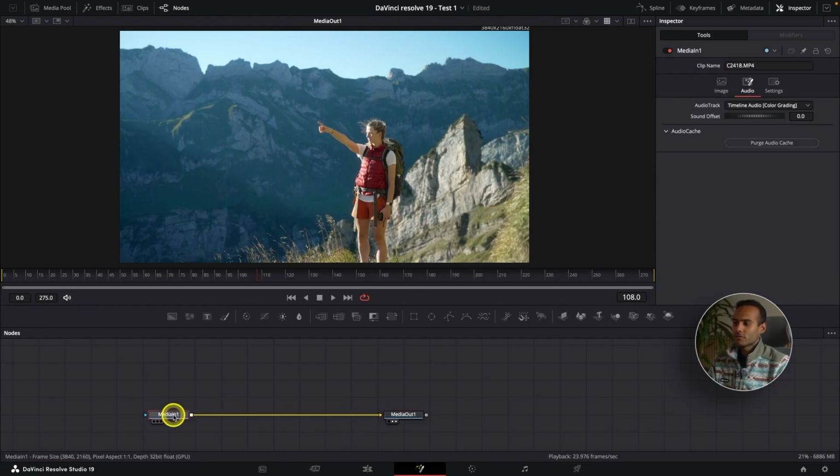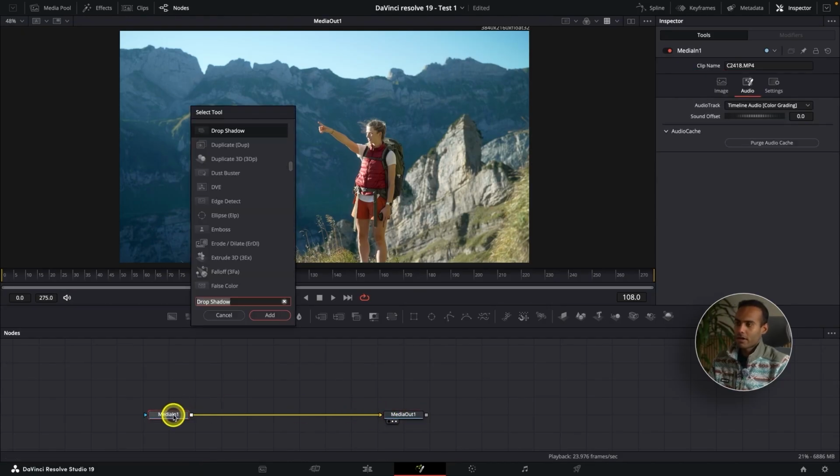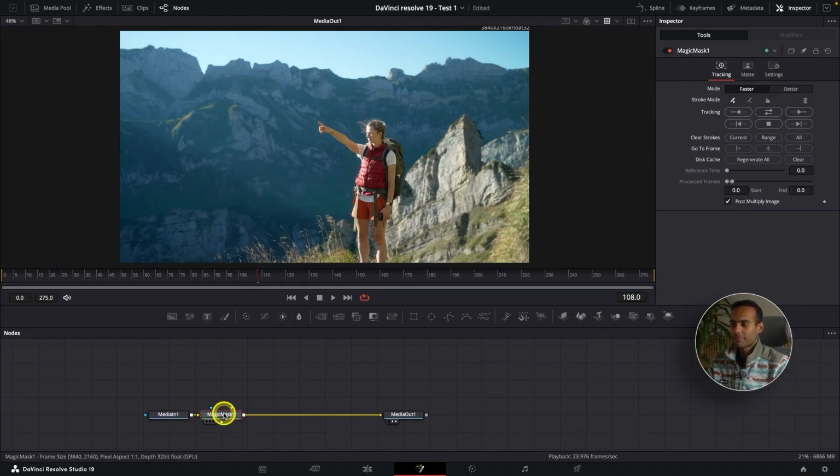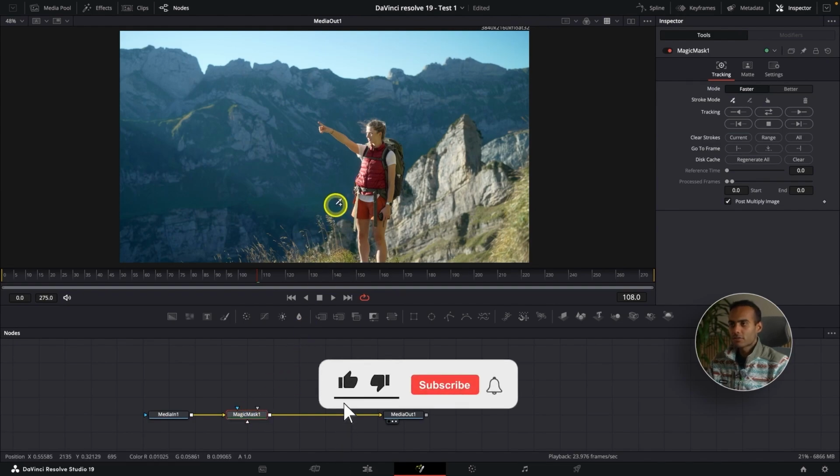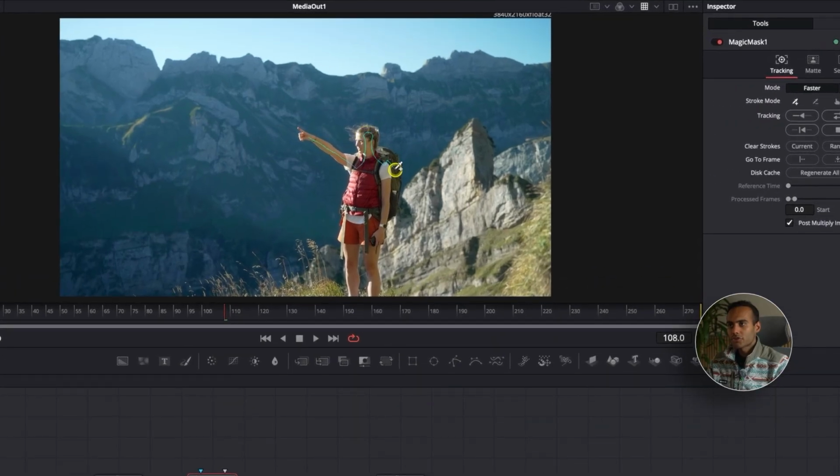What you need to do is select Media 1, press Shift Command, and click Magic Mask. See, select Magic Mask, and as soon as we go to the subject, that brings this little selector. So here I would just do a rough selection of the subject, just around their body, just to make sure that everything is selected.